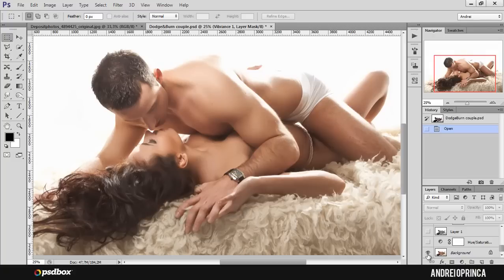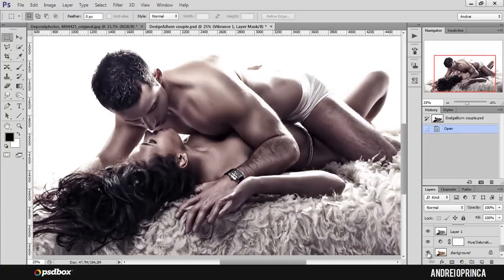So we will go from this to this. As I said, this is a bit extreme, but you can adjust the amount of effect, and basically we will use some adjustment layers and the dodge and burn tools.